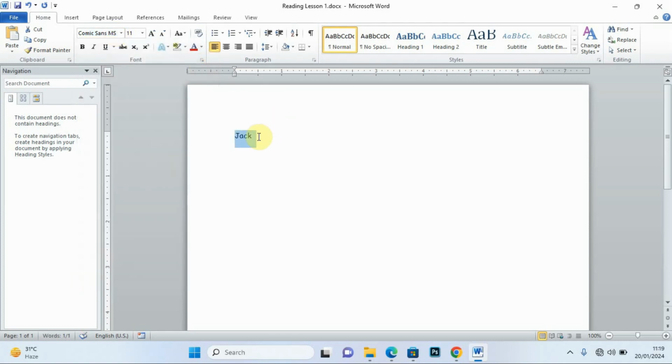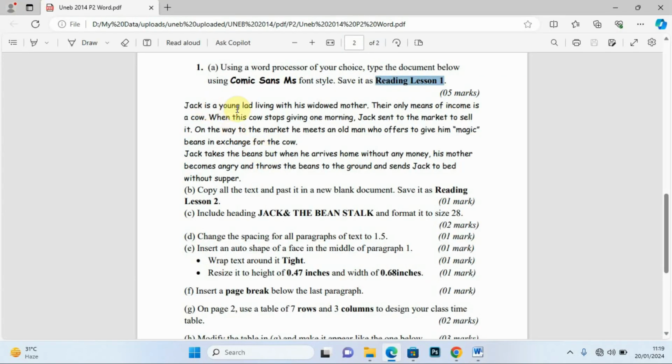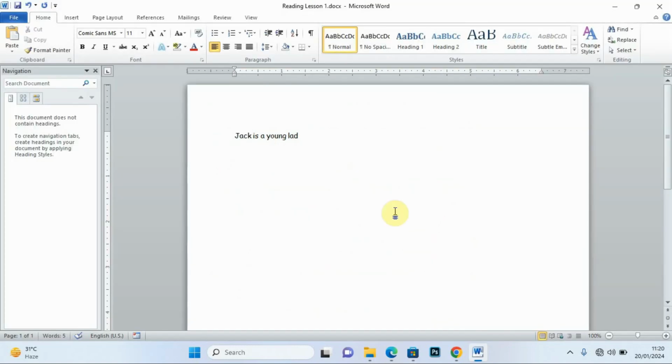So we are going to be using this as Jack is a young lad. Of course, that is what they gave us down here in the question. Jack is a young lad living with his widowed mother. After that, we put our full stop.